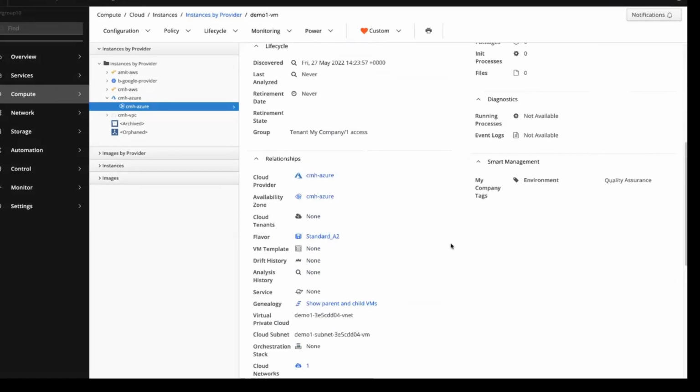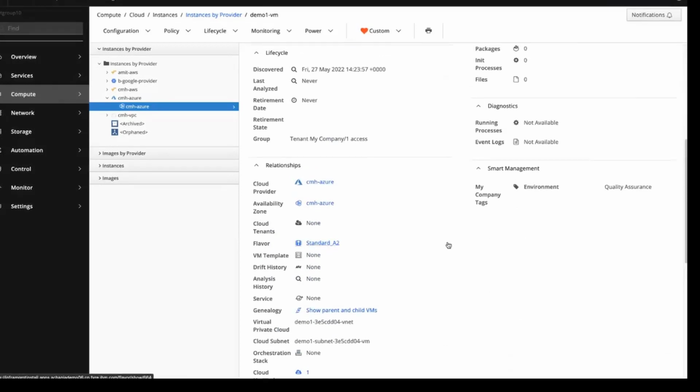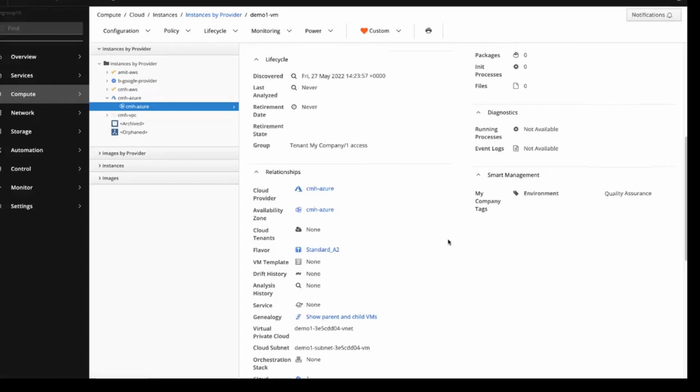There's a rich tagging system available in infrastructure management where you can create your own tag hierarchies and then apply those tags to the various machines that are found. And this allows you to group them differently for other parts of the system, such as reporting and some of the other capabilities.